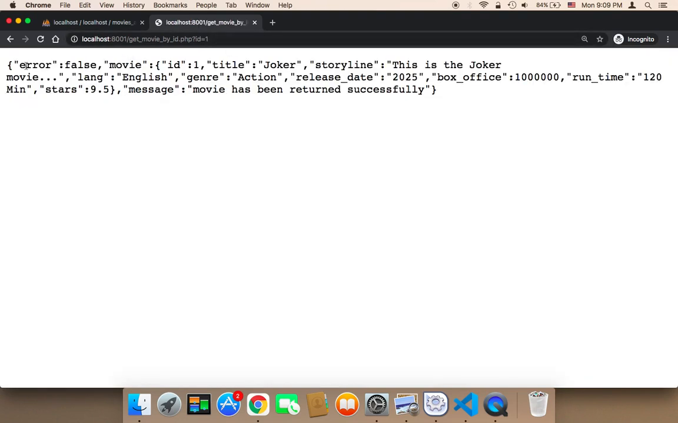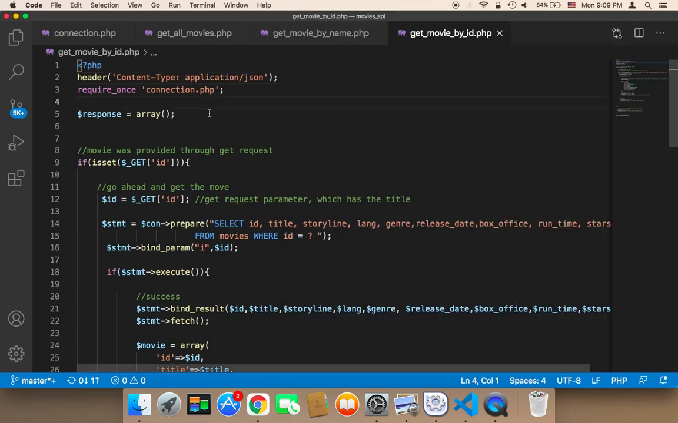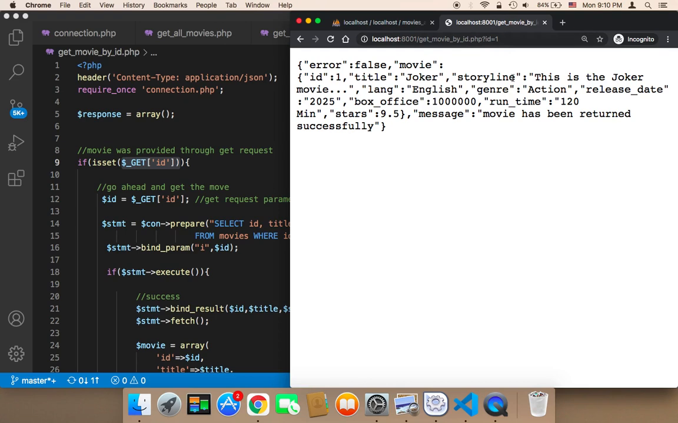First you need to say .php and then question mark and then ID equals to 1. And as you can see, I got the movie. So this is how it works. Again, the URL should be get movie by ID.php and then question mark and then ID. Why ID? Because here the request requires a parameter called ID and then equals to and then the ID itself.